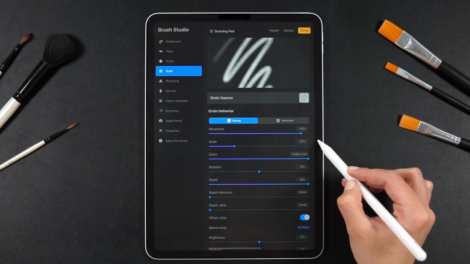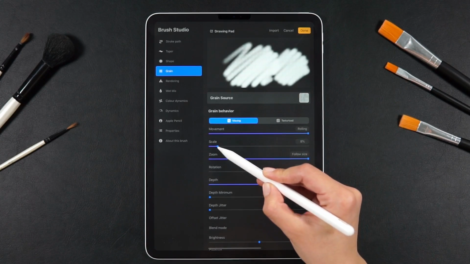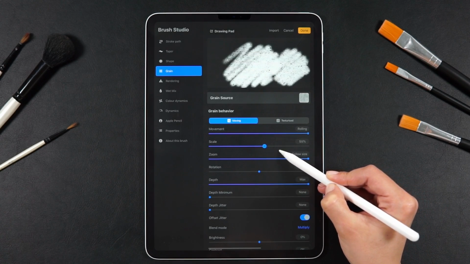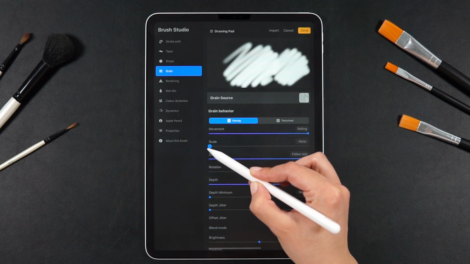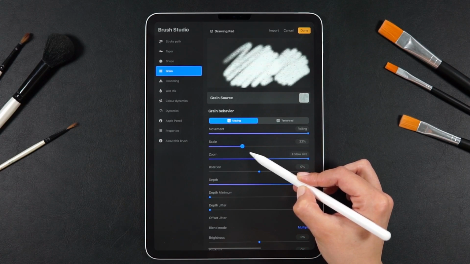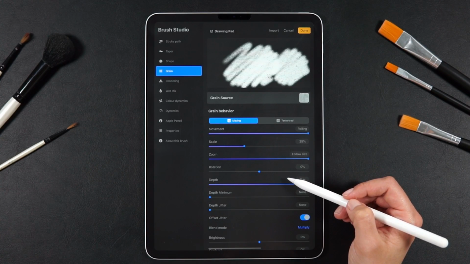Now let's just play around with the grain settings. The movement indicates how the grain moves inside the shapes. I chose rolling. The scale shows the scale of the grain and texture. You can use 0 for very smooth brushes and the full 100% for very pixely or grainy brushes. Here I use a value between 30 to 45%.